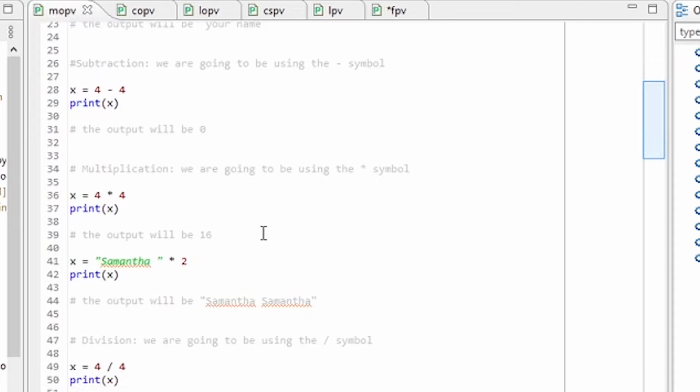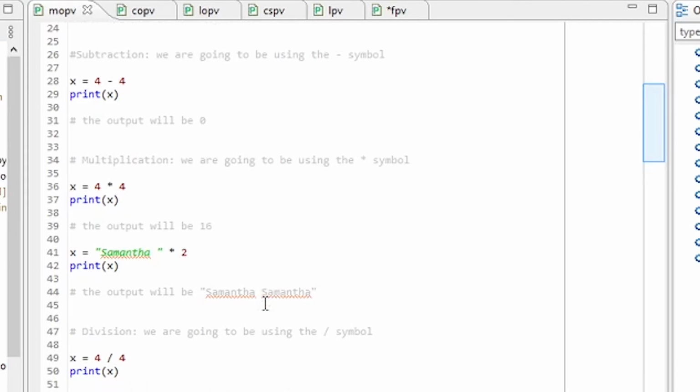So another example, kind of like the concept video example, is x equals "Samantha " with that manual spacing right there, times 2. If you print x, the output is going to give you "Samantha " with that spacing, repeated twice.